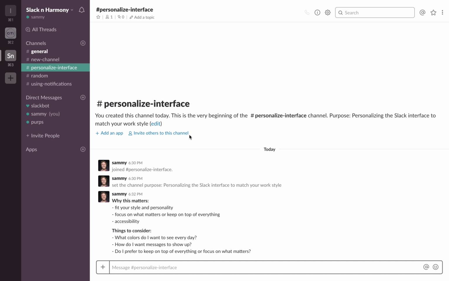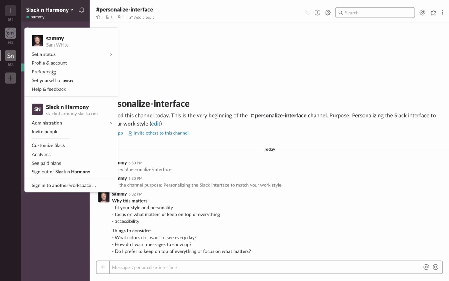Why does this matter? Well, you're going to be staring at Slack every day, potentially, if you use it often enough. So you might want it to fit your personality and your working style. You can also change the options so that you focus on only what matters or that you keep on top of everything. And also it has to do with accessibility for those of us who are on certain places in the disability spectrum. So let's take a look on how we can personalize the look and feel of our Slack interface. As usual, you're going to click and go into preferences up here when you want to change something about the settings.